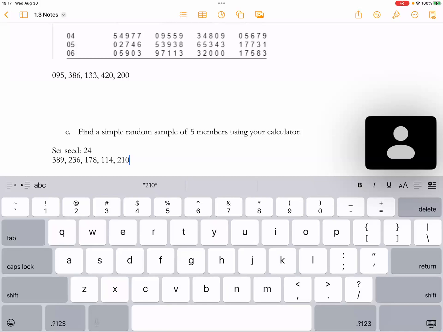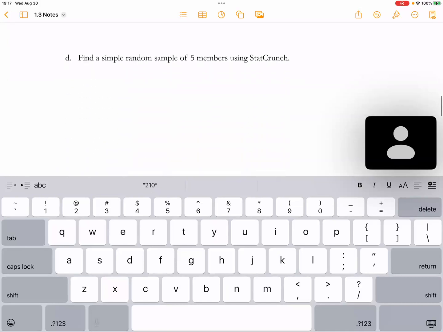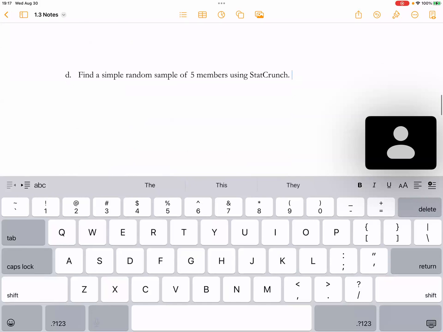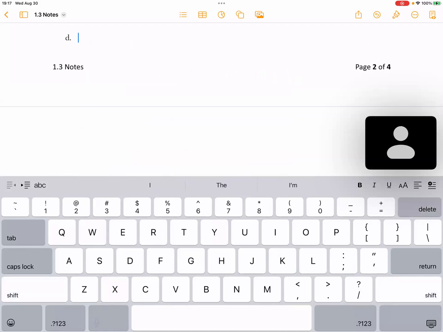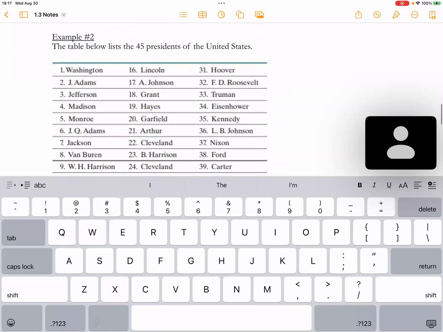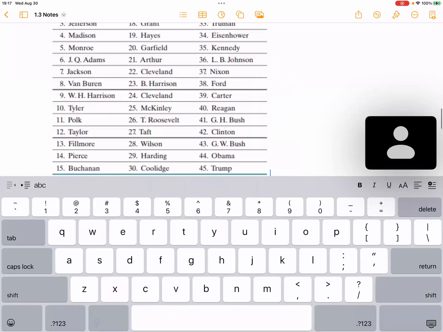All right. So let's try it again. I'm going to delete that. All right. List is 45 presidents. Well, do we actually have 45 presidents? No, we have a 46. So pencil in number 46.